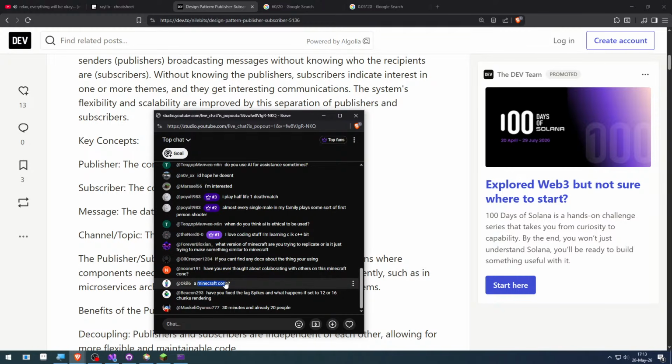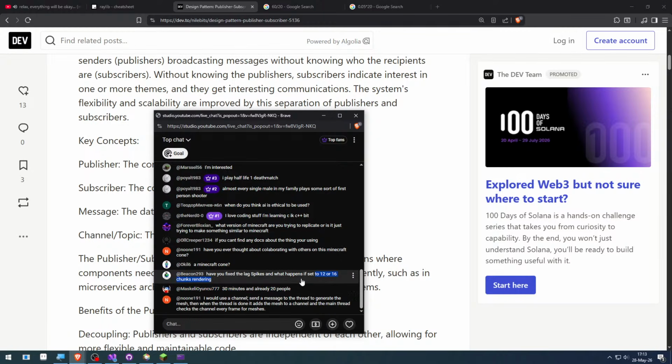A Minecraft clone. Have you fixed the lag spikes? No, we're trying to fix that currently, and that's why we have the separate thread. And what happens if set to 12 or 16 chunks rendering? We'll cover that for sure.